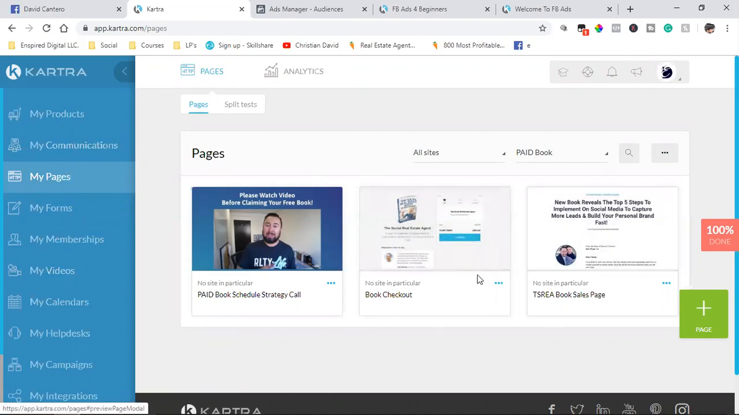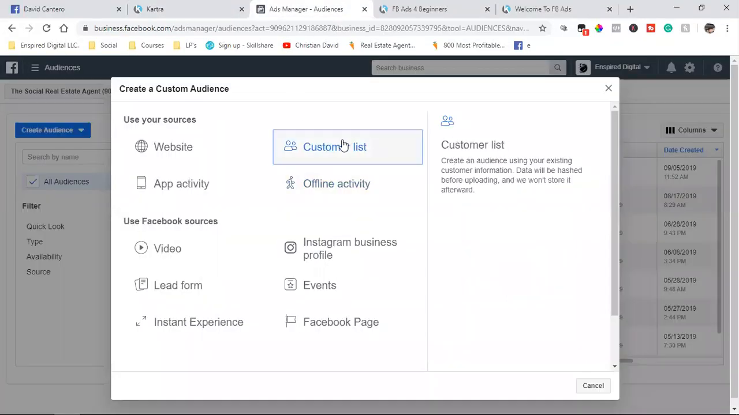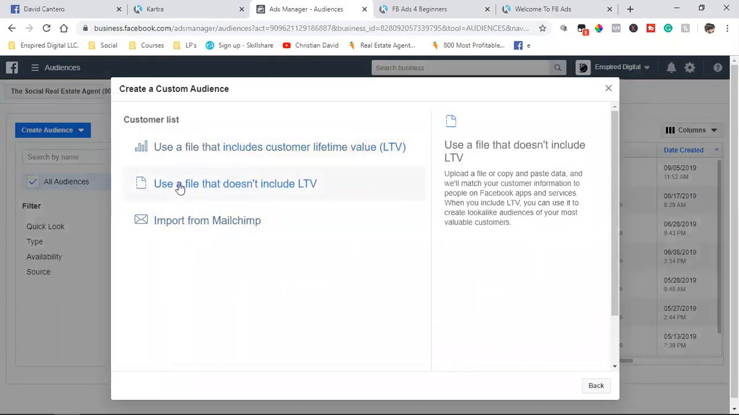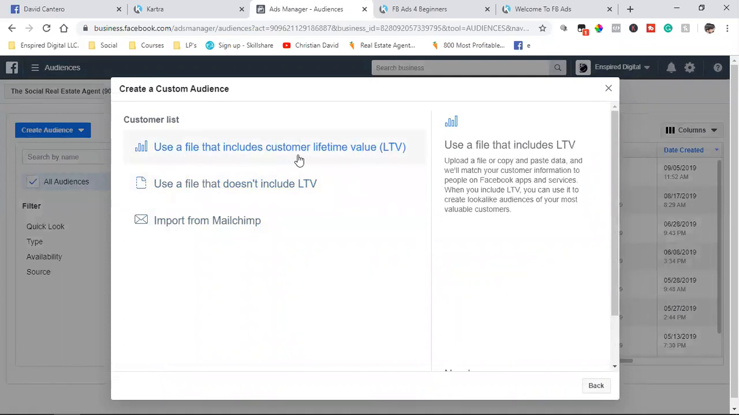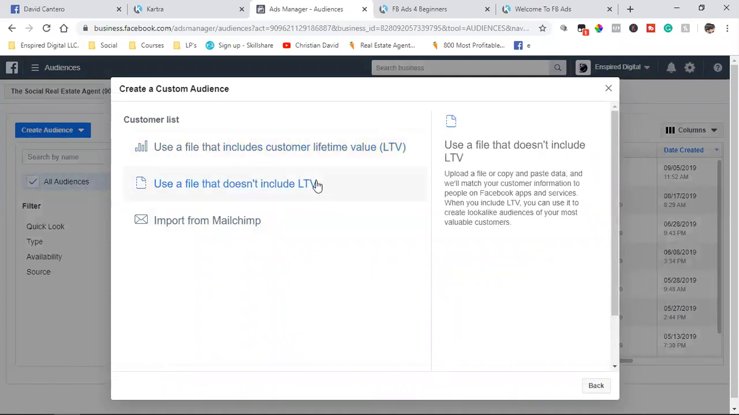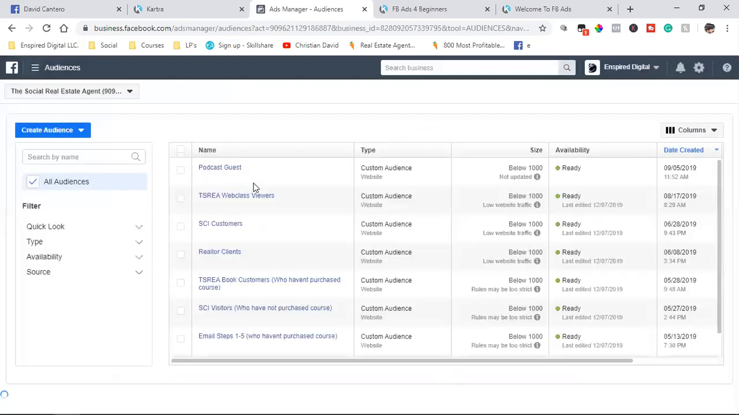I use it for my email communication. So as I'm building this list, because this whole book thing, this is just to build my list, right? As I start to build this list, I have this list inside of Kartra. What I have to do is download that list into a CSV file, and then I can upload it and create a customer file right here. So I can use a file that includes customer lifetime value, LTV. I can use a file that doesn't include, or I can import from MailChimp. So let's say I use a file that doesn't include.